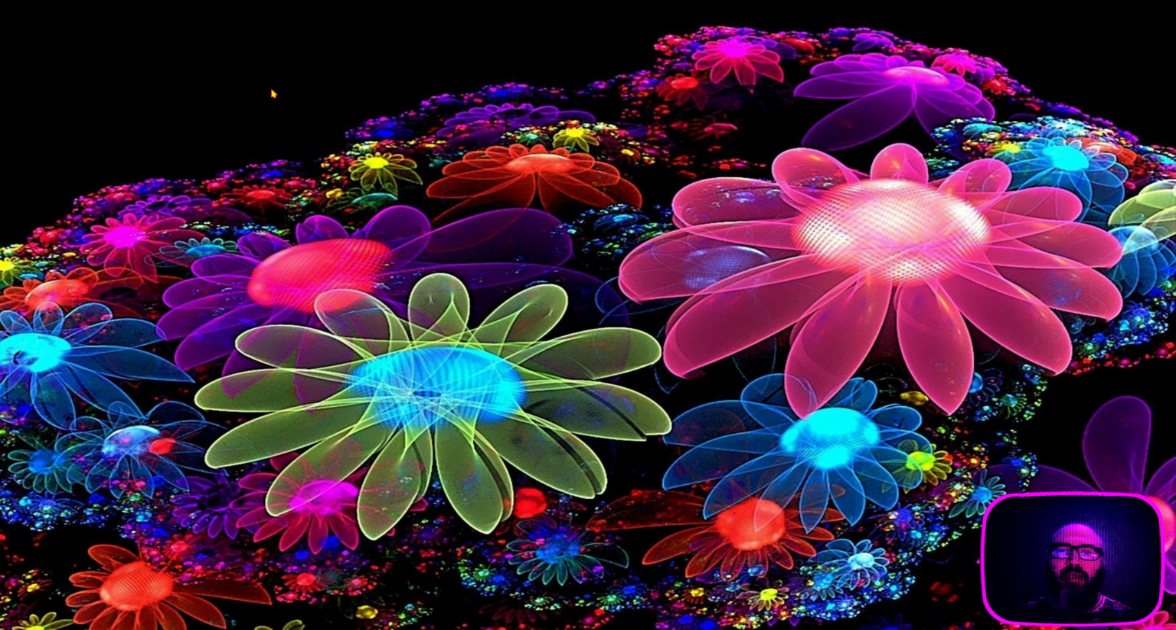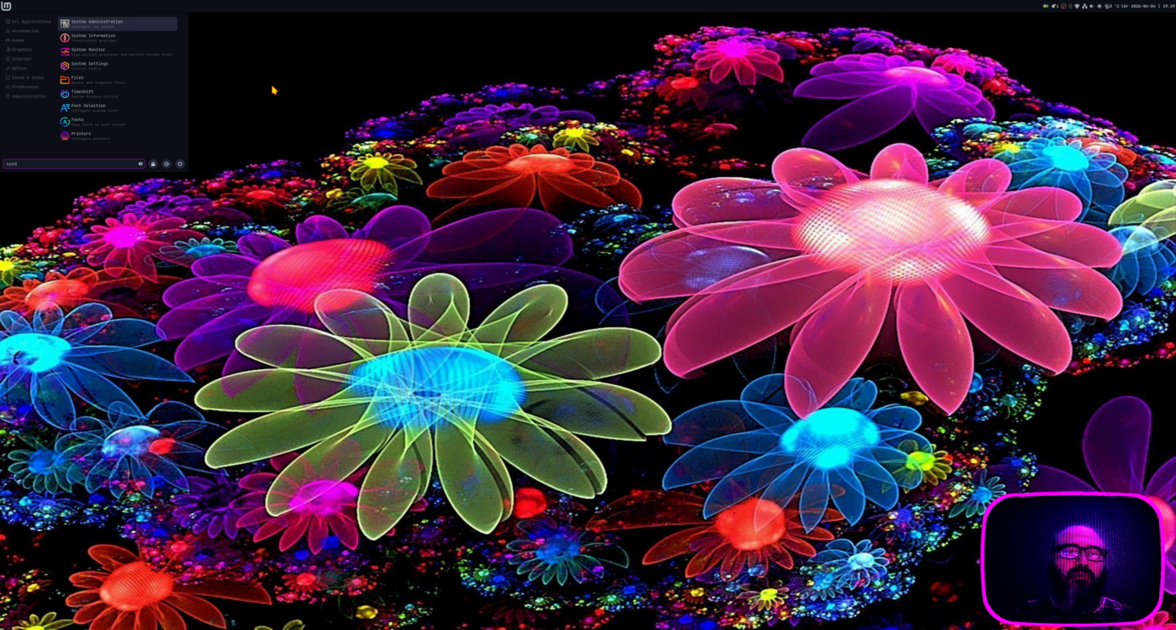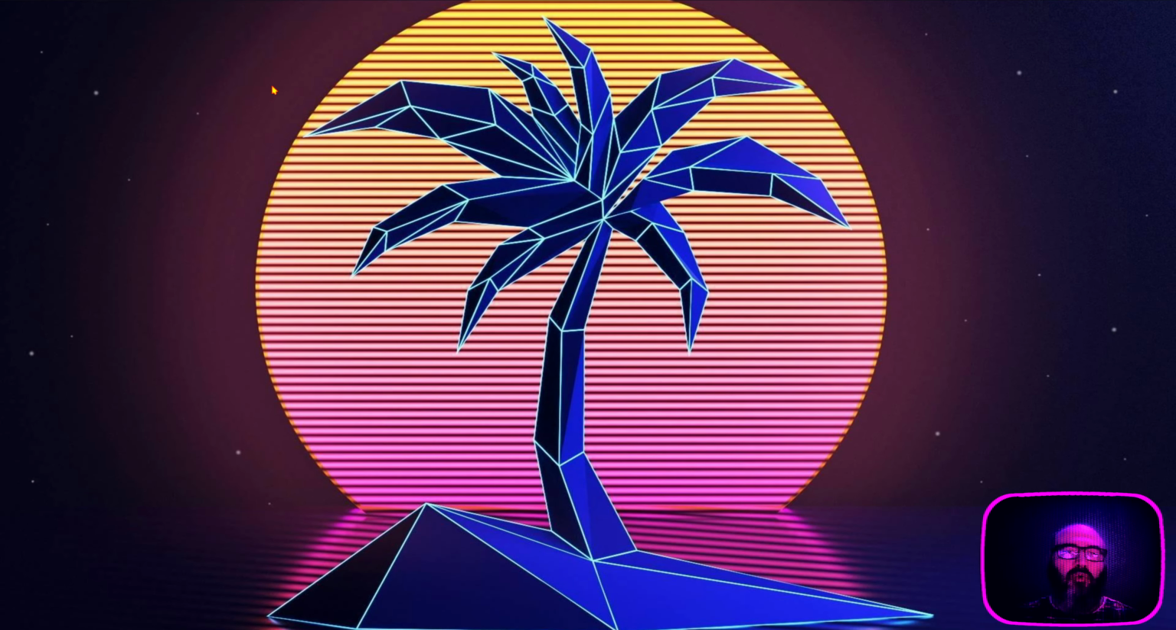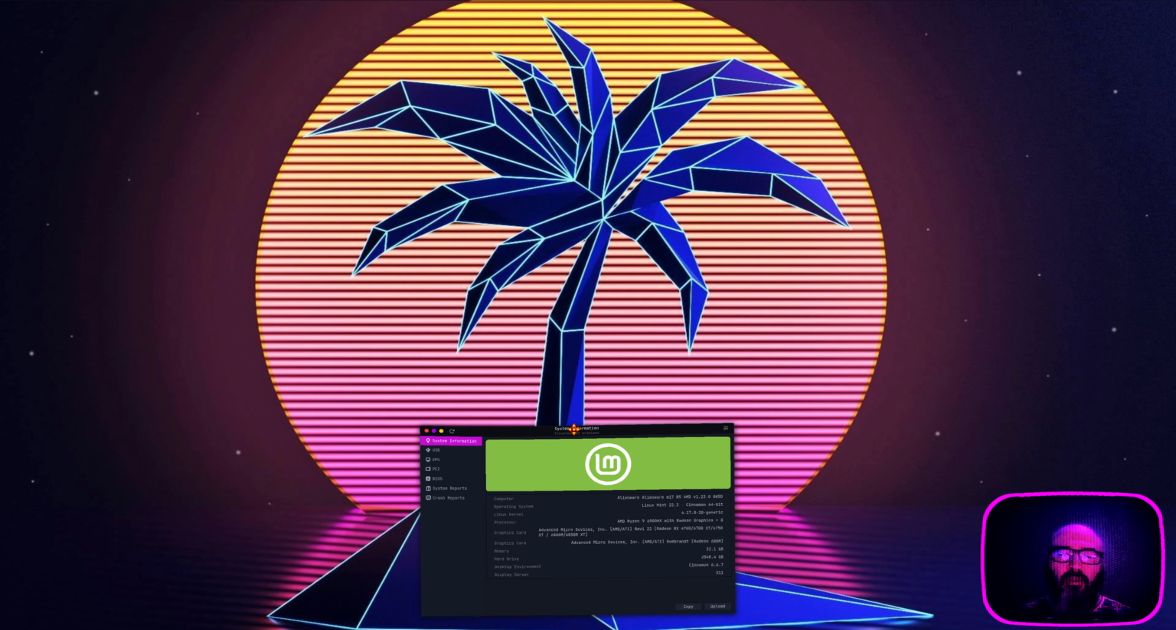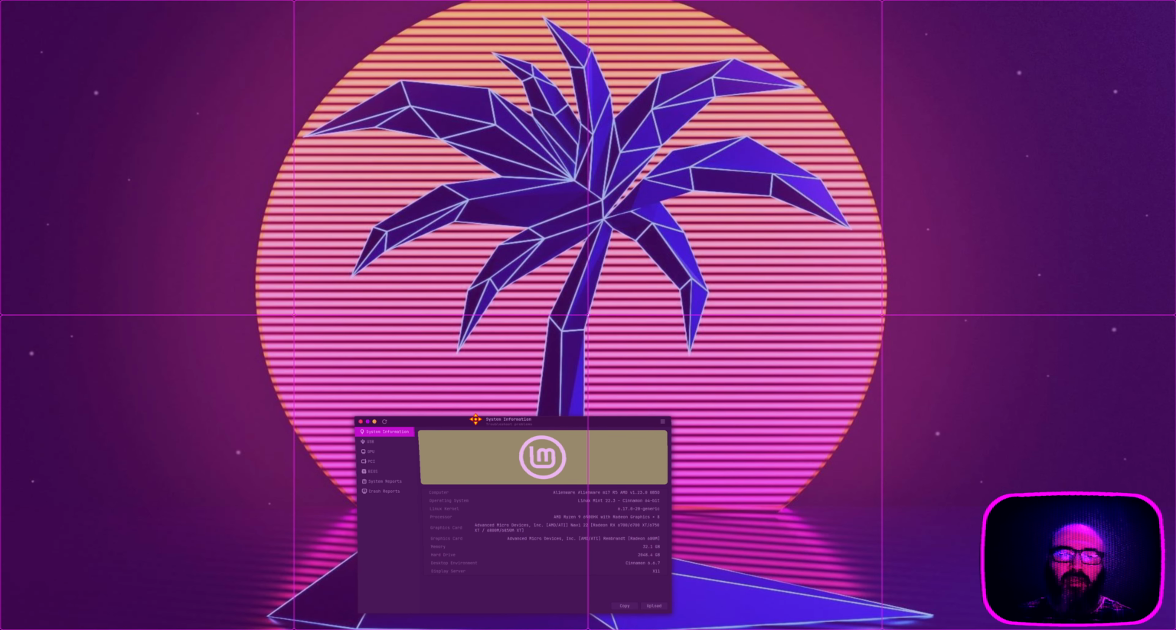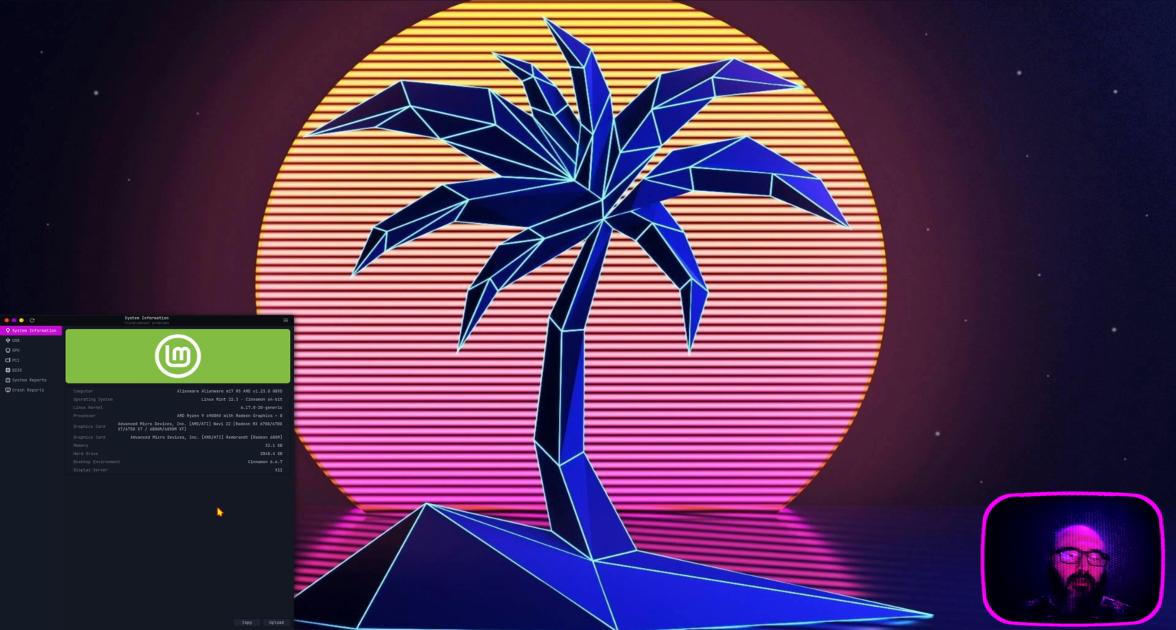So let's begin by checking out the system information. I will just use the search, system information, boom. And let's just keep it like this in the corner. So, Alienware M17 R5 AMD, Linux Mint 22.3, Cinnamon X11. The CPU is the AMD Ryzen 9 6900HX. And the graphics are AMD Radeon RX 6800M. The system has 32 GB of RAM and 2 TB of SSD storage.